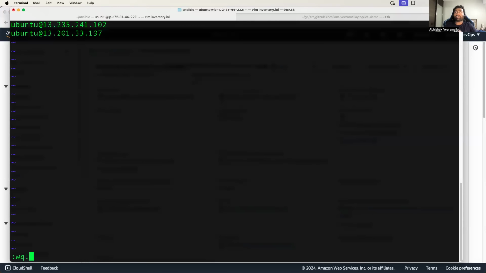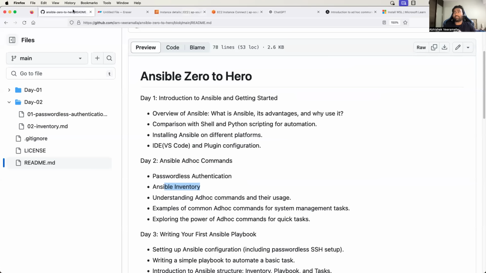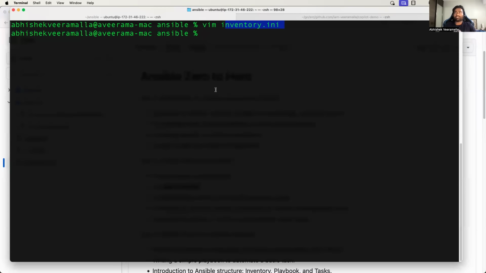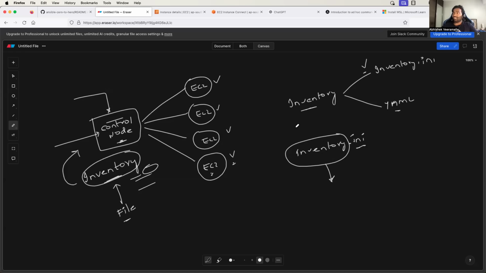Now, when you put both of your servers along with the user ID into this file called inventory.ini, inventory.ini can be in any location. People get a little confused here, so that's why I'm trying to explain. Inventory.ini can be anywhere on your machine. You just have to pass the location of your inventory.ini to your Ansible execution.